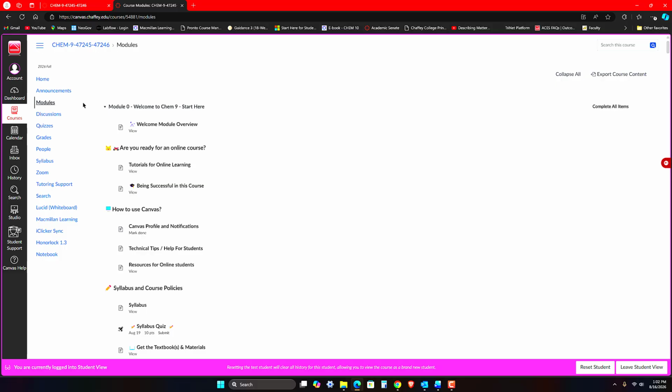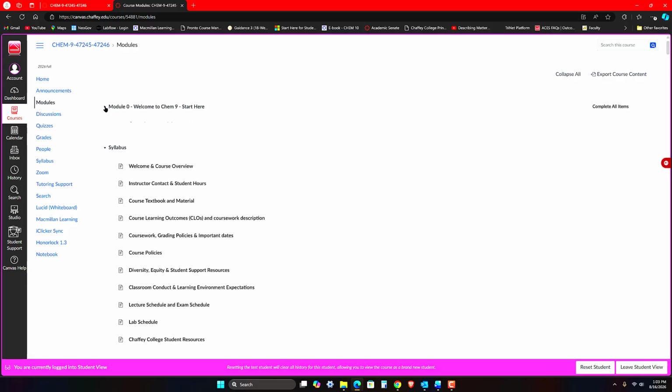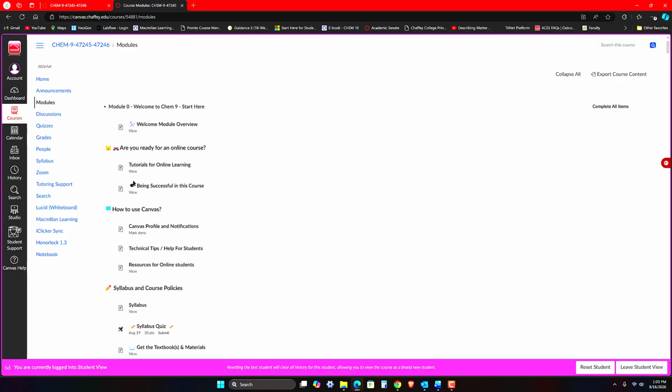You will also notice a tiny arrow next to this module 0 sign. This arrow can be used to minimize the module. For example, right now the arrow is pointing down and the module is open. If you click on it once, it will close the module. If you want to open it again, just click on it again and it will open, and you will be able to see all the material within this module.